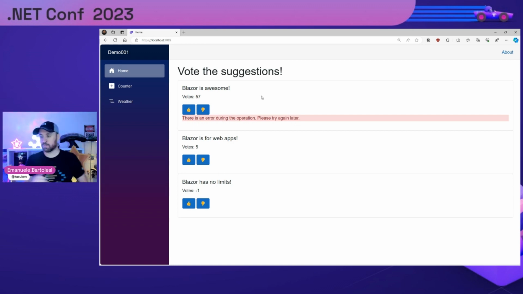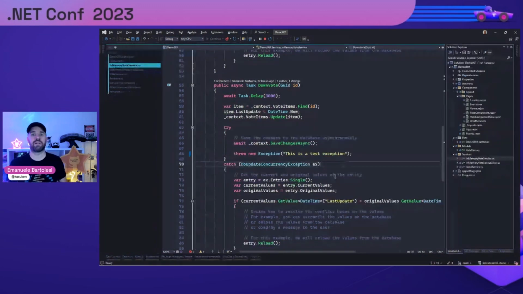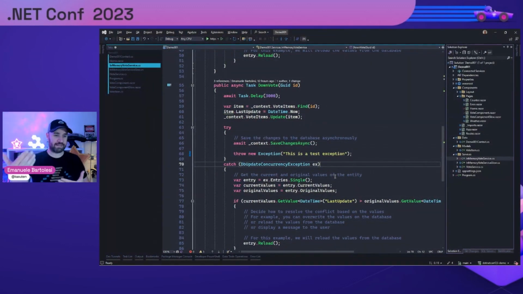So this is more or less how this approach works. Of course, you can implement a lot of, let's say, more complicated logic, but to understand how it works is very easy.